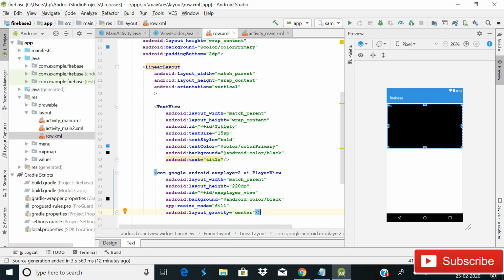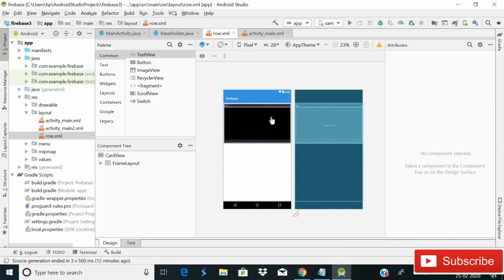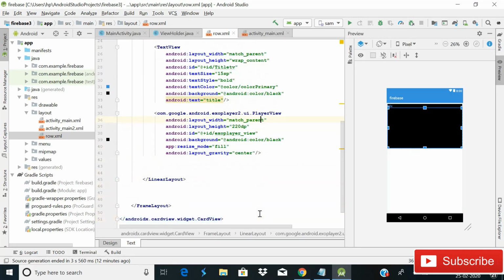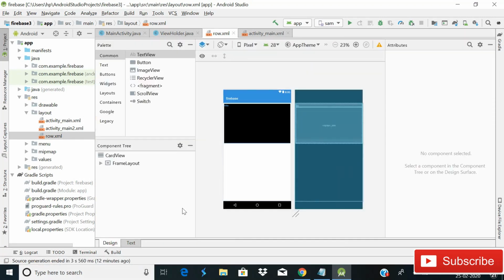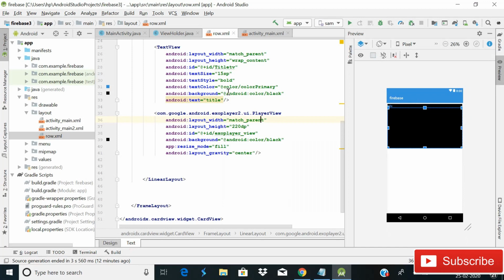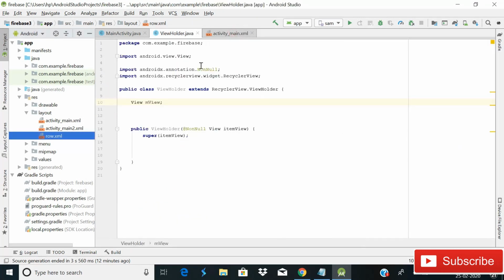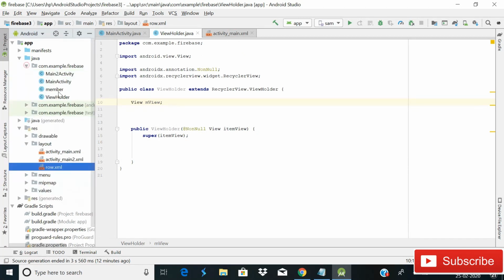So done. As you can see, our layout file row.xml is complete, with this ExoPlayer view. Now we have to close this. Next, we have created our member class. We have now come back to ViewHolder.java, and now we will do the coding of this part.